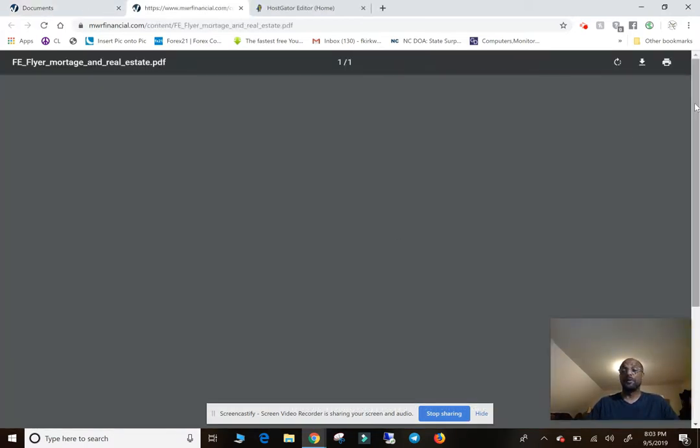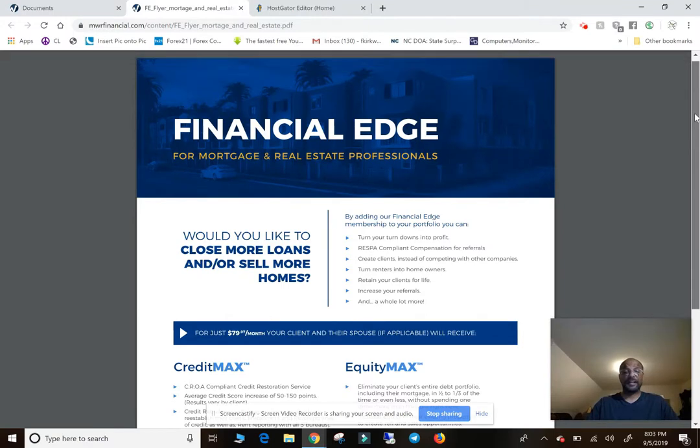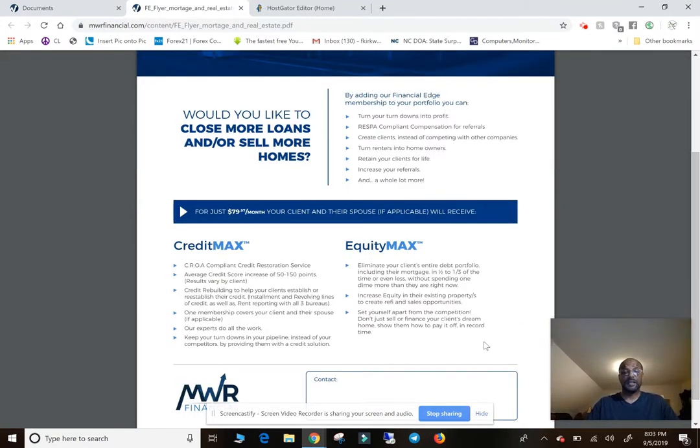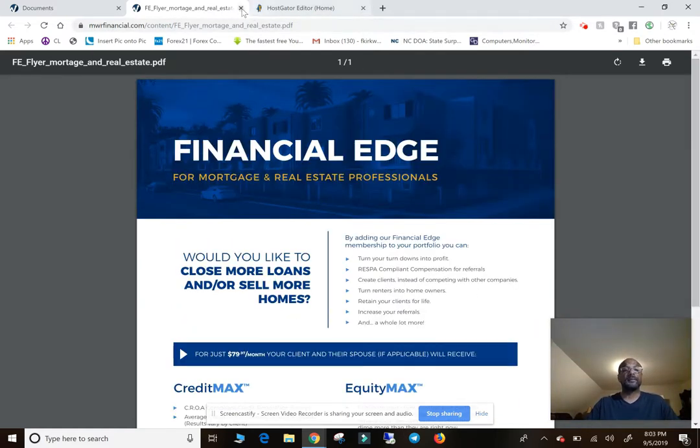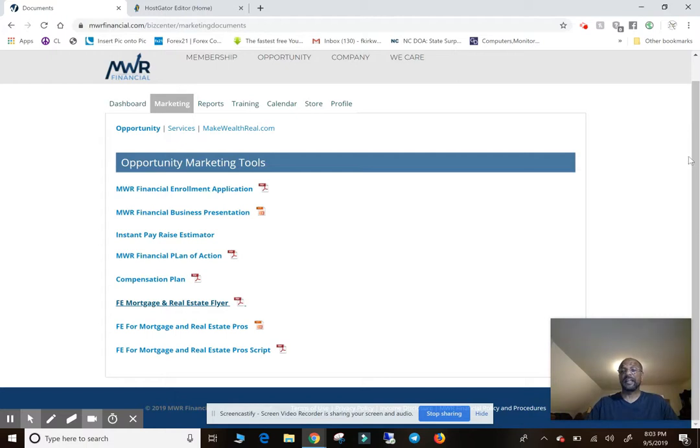Let me open up one of them. This is a flyer for the mortgage brokers and real estate professionals. As soon as it opens up, there we go. Your Financial Edge flyer right here. You can give those to more people. You can even put your contact information in right there. So you definitely want to go through all of these marketing materials and use them. And as I said, the first 48 hours is what you need to get this done.